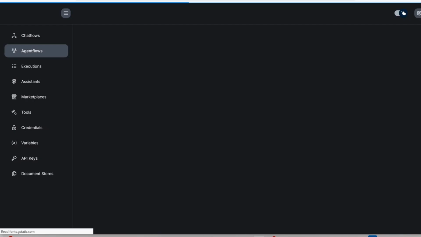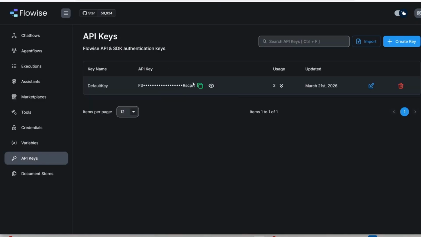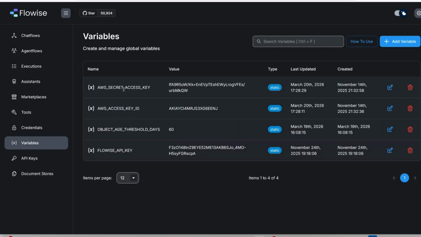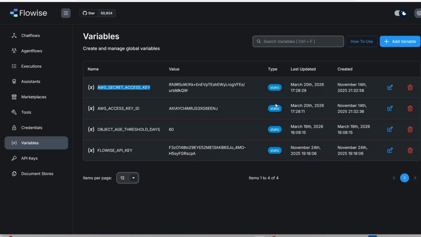Let me show you how I specified the variables. Come to the variable section, and here are the AWS secret key, access key, and the Flowise API key, whatever I have created. If you want, you can create another key, delete one, and create one more. These are the variables I have already used in my code. Let me show you that also. You can see process.variable. This is from the Flowise agentic interface, and from there it reads the variable value.